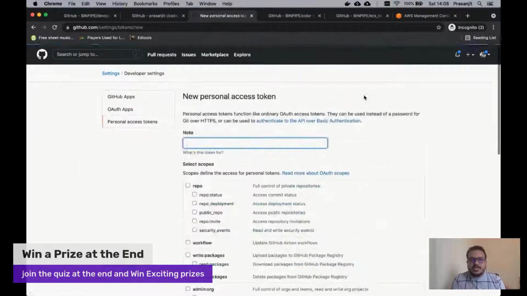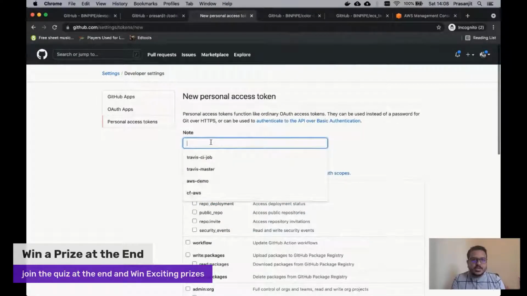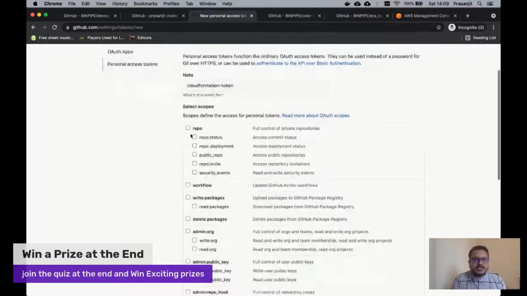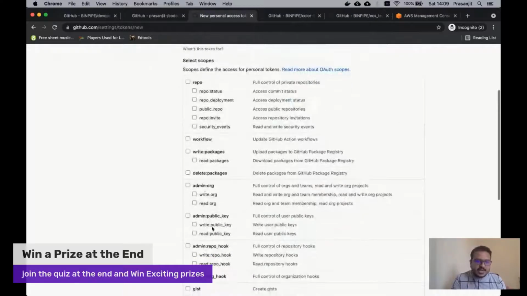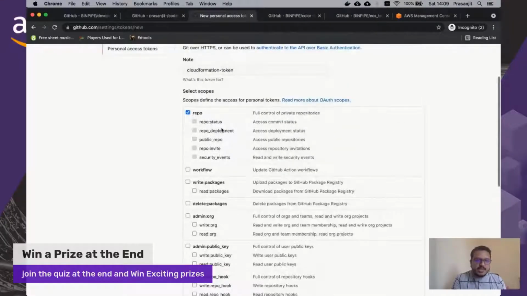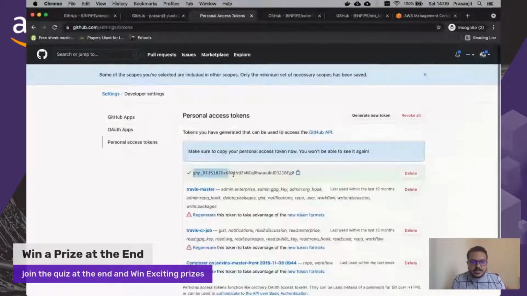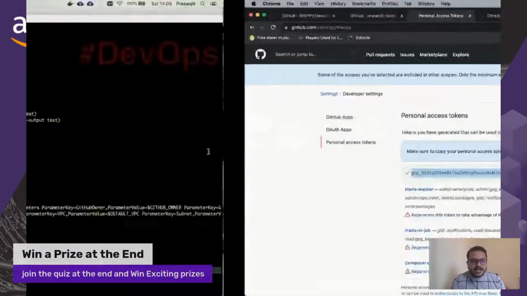For now, I'm generating a personal access token. Here you can name it CloudFormation token. And what access will we give? CloudFormation just wants to read the repo, so we don't want to give it write or admin access. Only give repo-related access, so it can deploy, read, and all that. Then generate the token. There you will see a string like this. Copy that one. That is the answer to the question it will ask. Now let's go back and run that script.